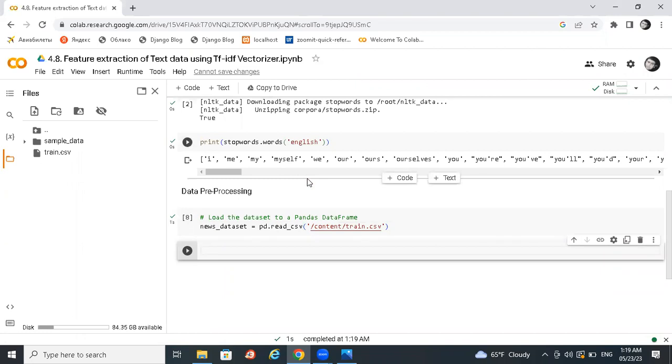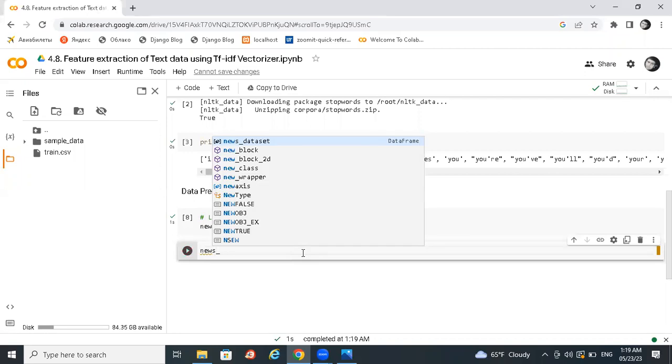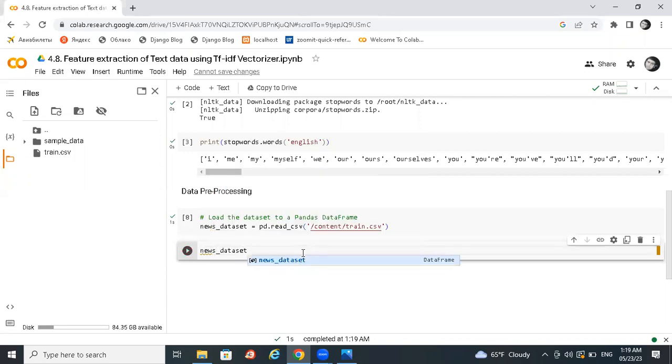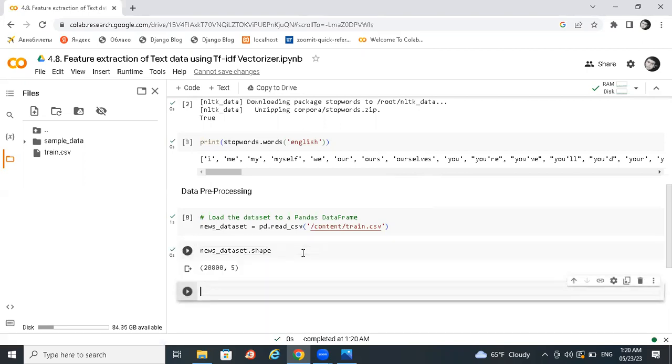Now let's check the number of rows and columns in the dataset. So news_dataset variable dot shape. I run this. So we have 20,800 news articles and 5 columns.